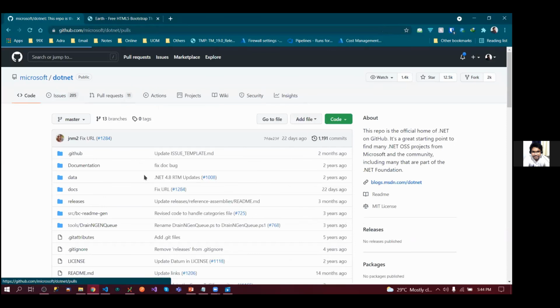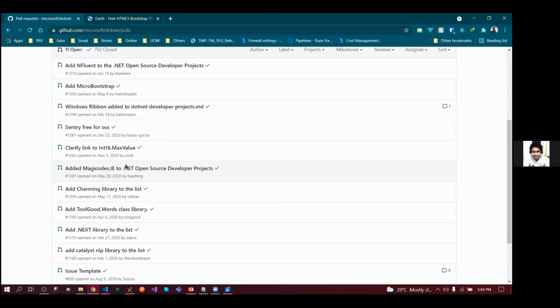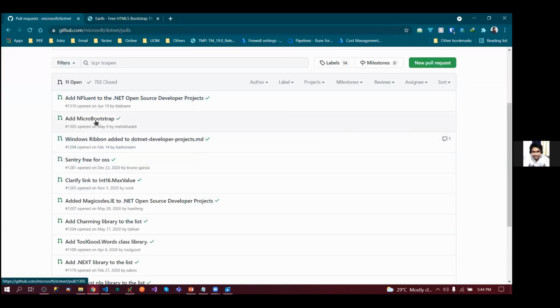They create a pull request. You can see here, these are pull requests created by different people. And if you go into one of these, let's see, add micro bootstrap.